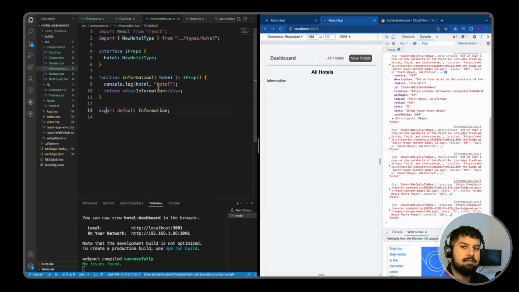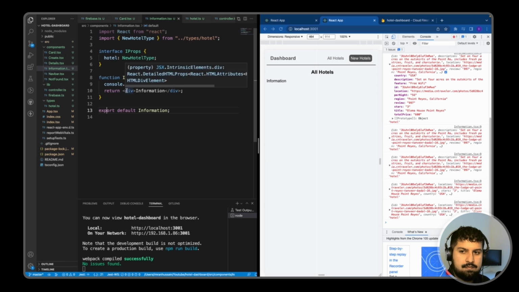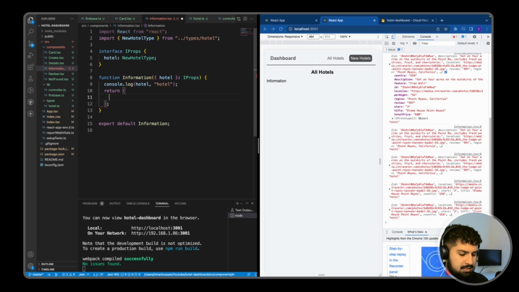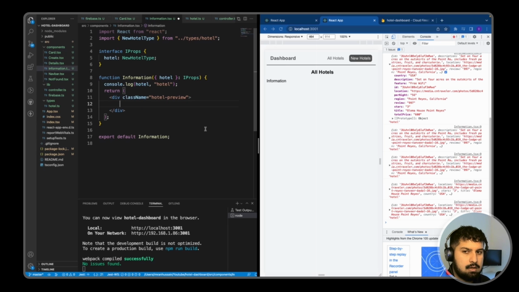So now in my information component, we are receiving the correct information. So I now want to render this out onto the page. So first off, I'm going to delete this, and in my return block, I'm going to give a div with the class name of hotel-preview. And inside here, we are going to render out the card. So I'm just going to copy a few things across. So the first thing is the image container, and paste that in here.